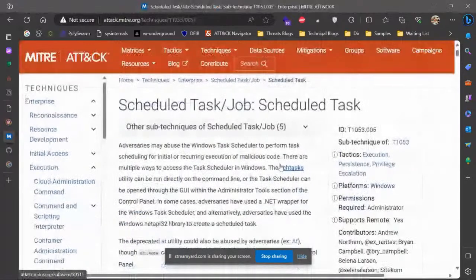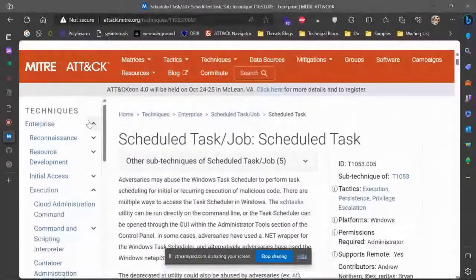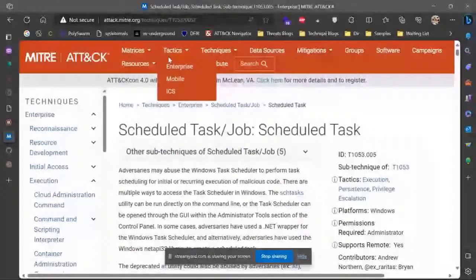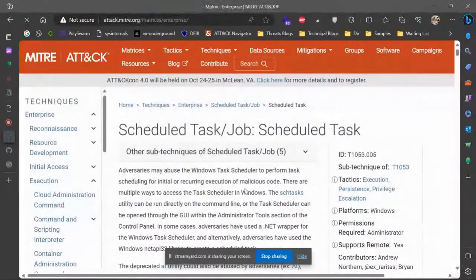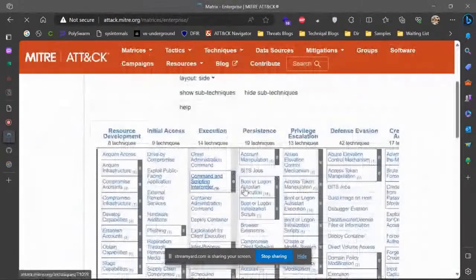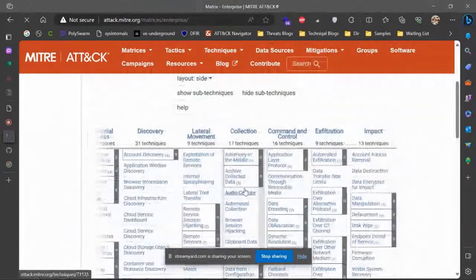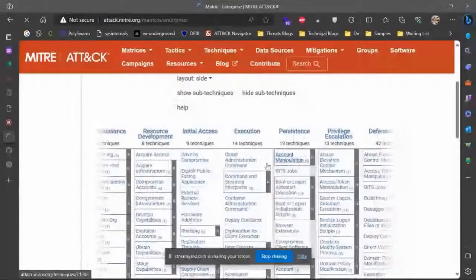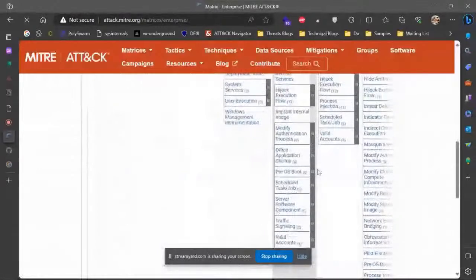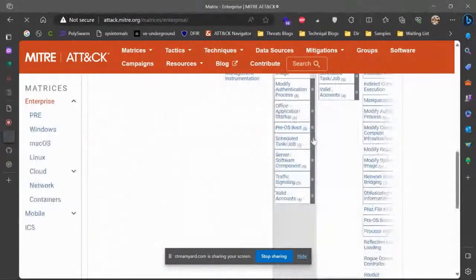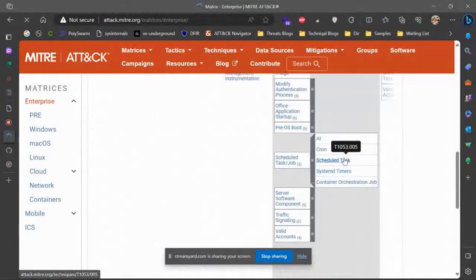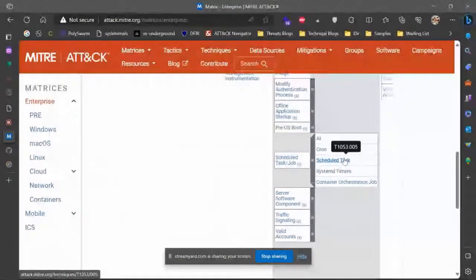All right, so we already explored the MITRE website in a previous episode, and I told you about the enterprise matrix, the tactics of MITRE, and the techniques that exist under every tactic. I don't want to repeat myself, so I will go directly to the page of the technique we are talking about today, which is Scheduled Task. And if you notice, it's a sub-technique of a main technique.